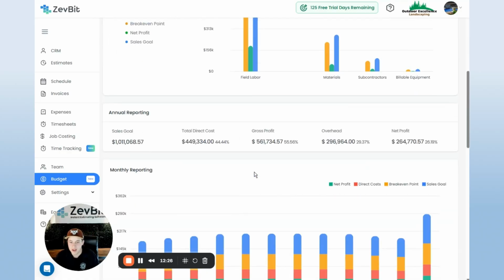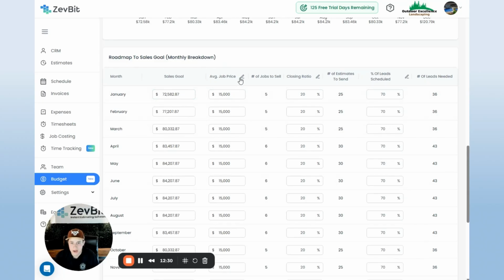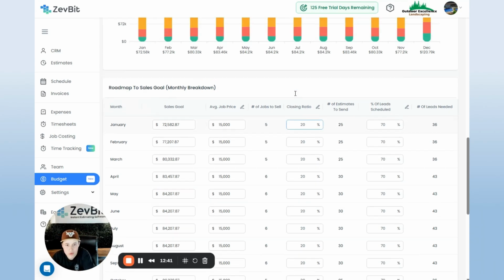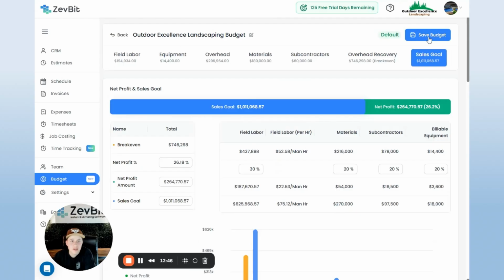We break it all down for you monthly. We also show you per month and your average job price, how many jobs you need to sell, how many estimates you need to send, how many leads you need to receive based off of your closing ratios and that type of stuff. So this is an extremely powerful tool where you put all this in, you activate this budget, and then on every single estimate you do from then on, it's using these numbers to recover your overhead and calculate your profit margins to make sure you're going to actually be profitable in your company.